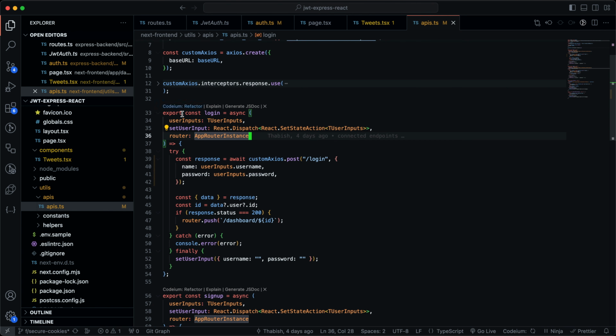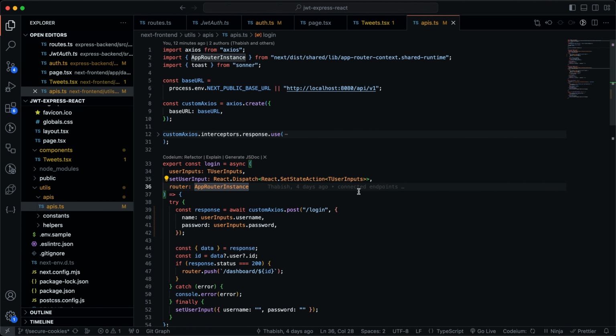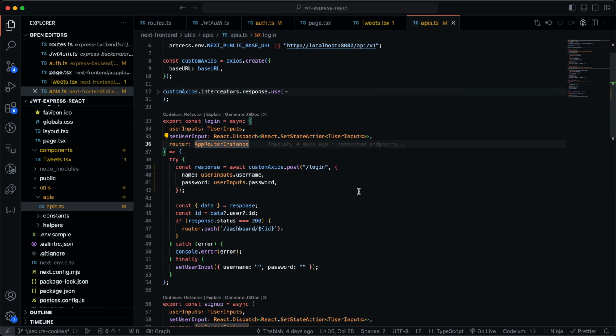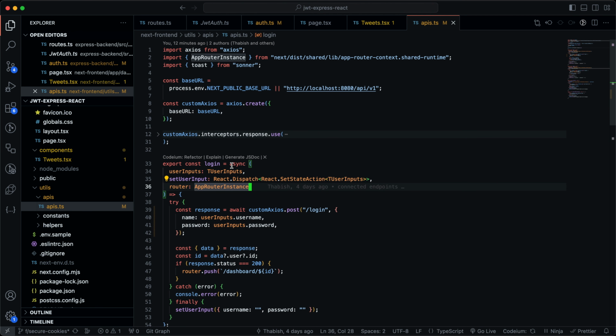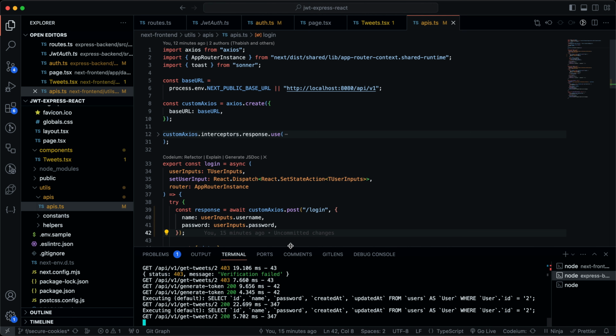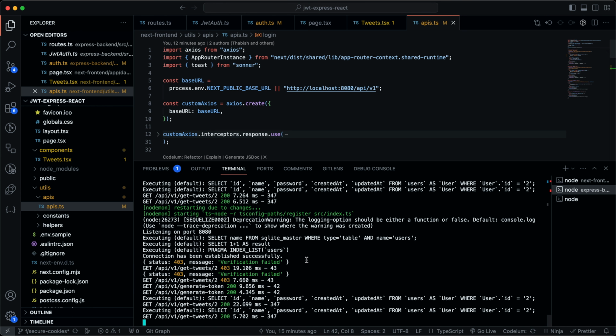I believe that this cannot be done with the traditional fetch method. Okay, so that's how JWT works with cookies. Now, as I stated at the start of this video, I had two methods. This was the first method using cookies. The other method, I'll show it to you right now.